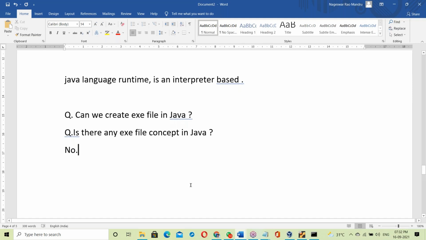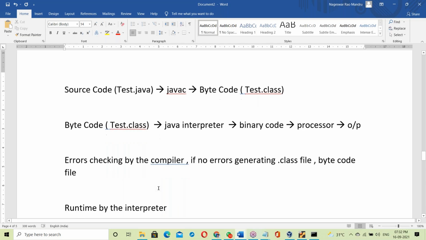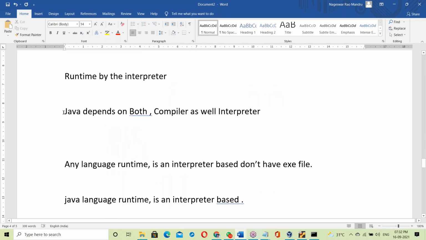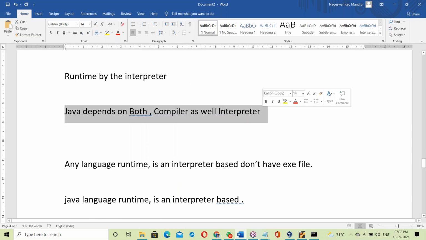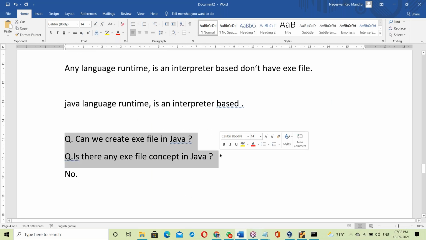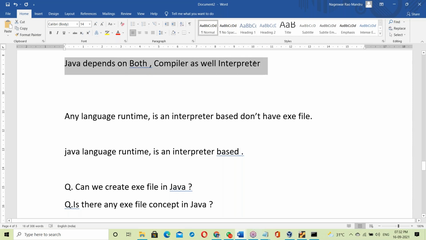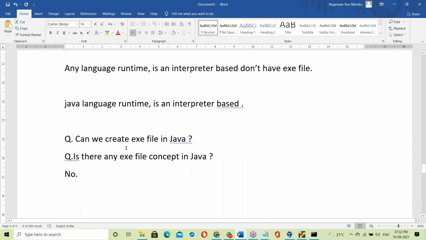So that's all about this; this is just the Java introduction. Finally, the conclusion: Java depends on both the compiler as well as the interpreter. This point is clear. Next, there is no exe file concept in Java. These two points are very clear about Java.